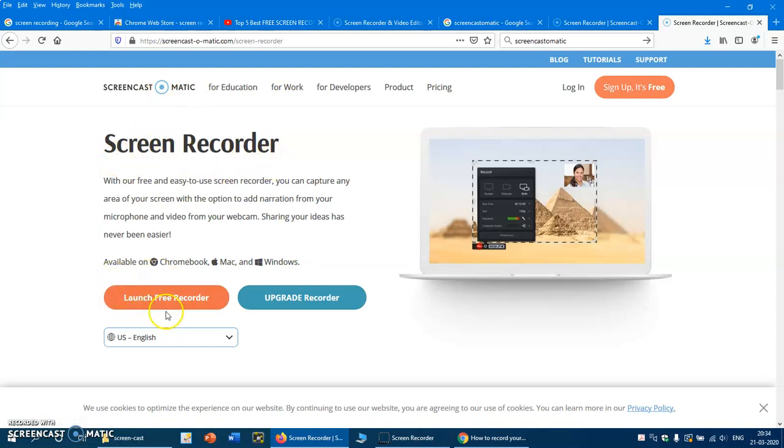The first one you will see, there is launch free recorder. This is basically an online directly recording facility. Sometimes if your internet is not on or if you are having some problem with internet connectivity, you cannot use this because your recording will not be saved.